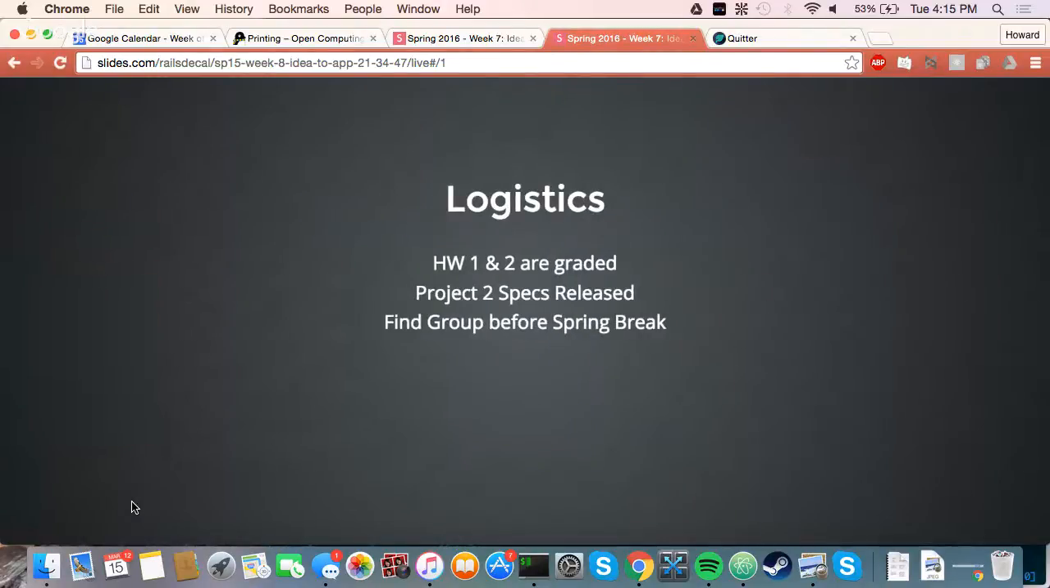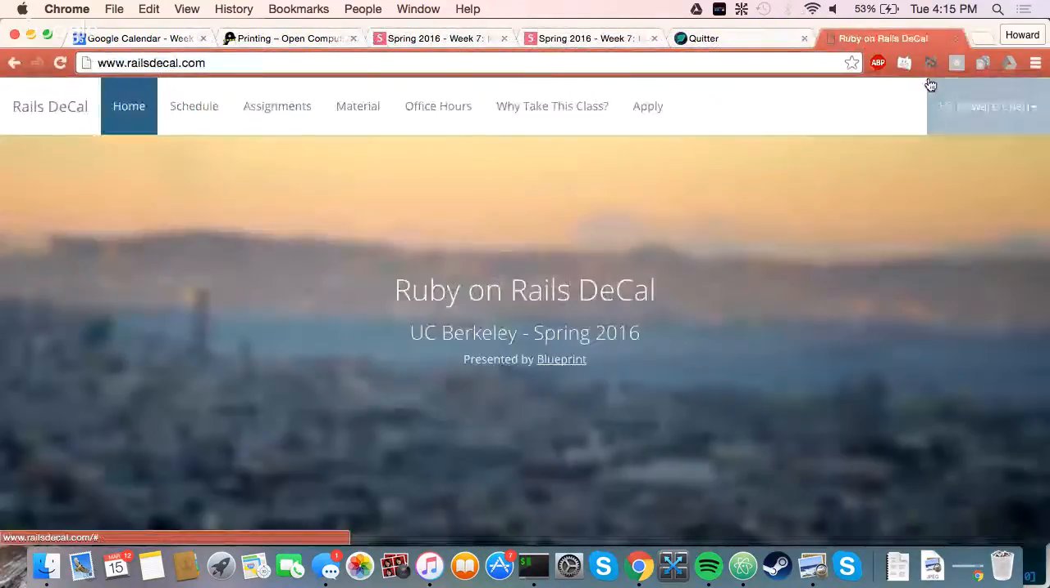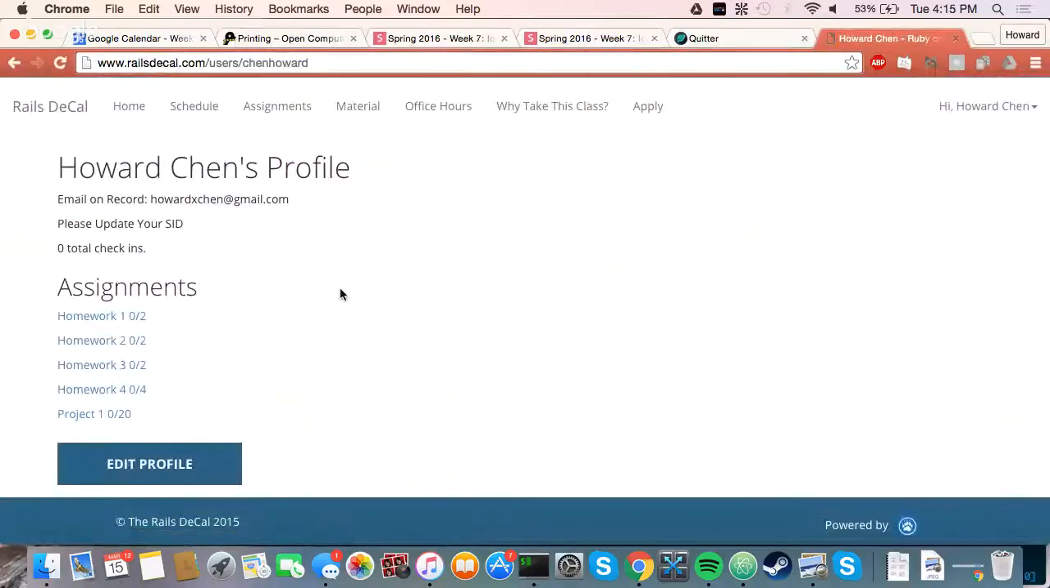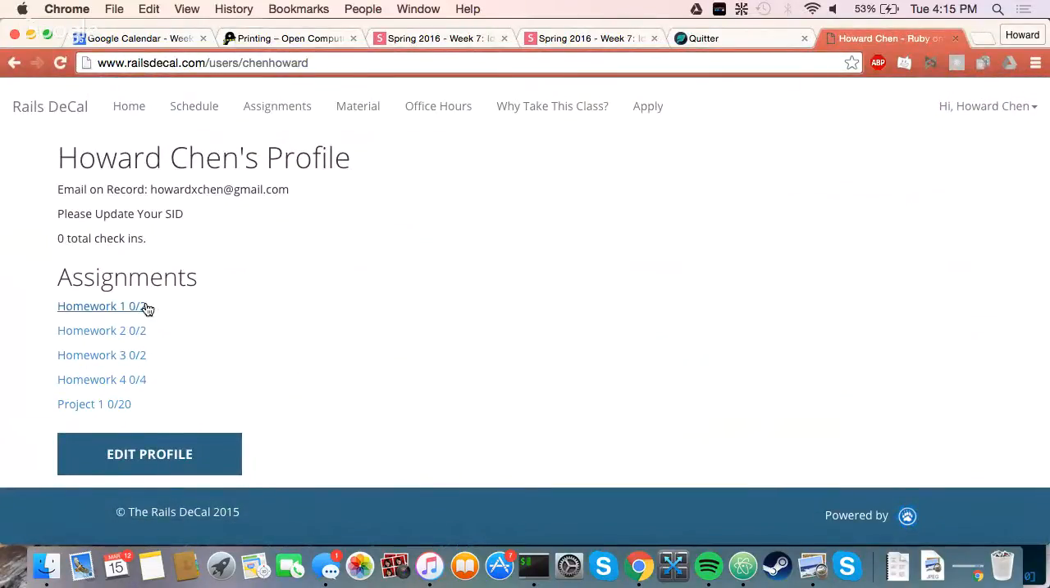First off, logistical things. Both homework 1 and homework 2 should be graded. You can check on the Ruby on Rails Decal website: if you click on your profile, it should show the number of check-ins you have and the total points you've got on assignments. If you have 0 for homeworks 3 and 4, that's normal. We haven't started grading that. But if you have a 0 for homework 1 or 2 and you think there was a misgrade, just make a private post on Piazza, and we will attempt to fix that. You can also check how many check-ins you have at this point.